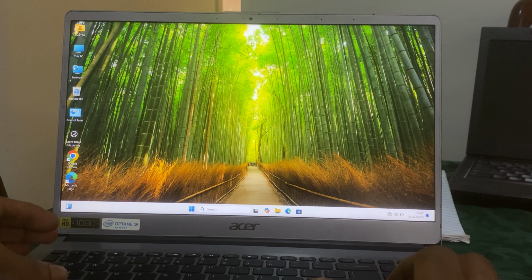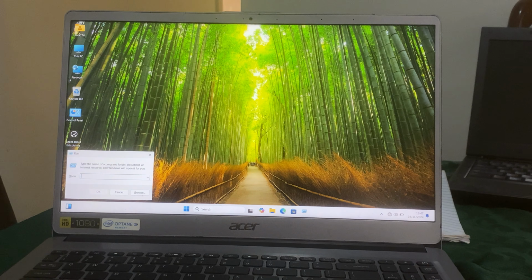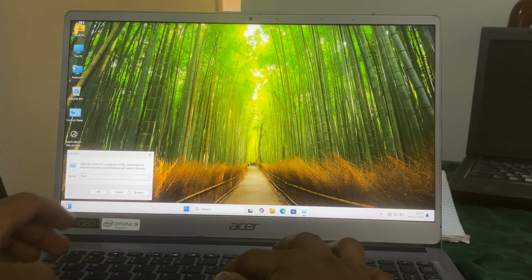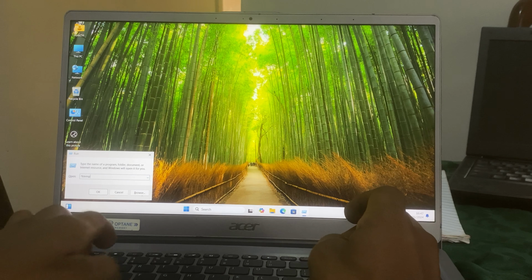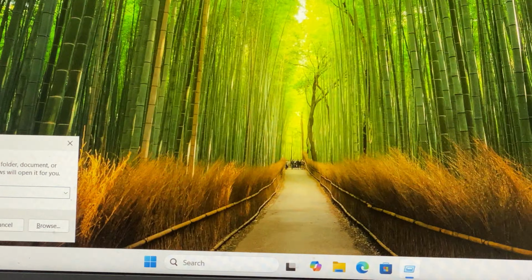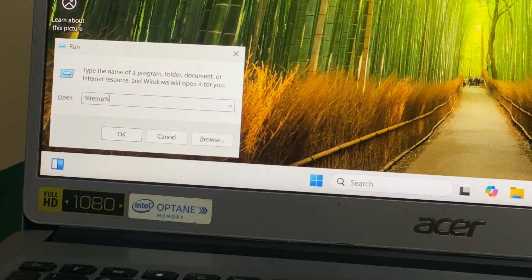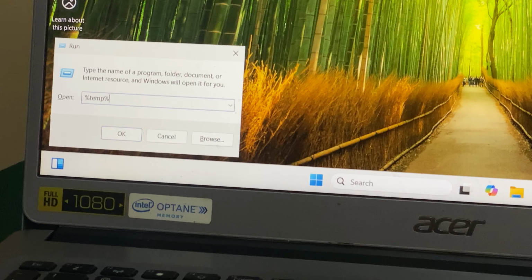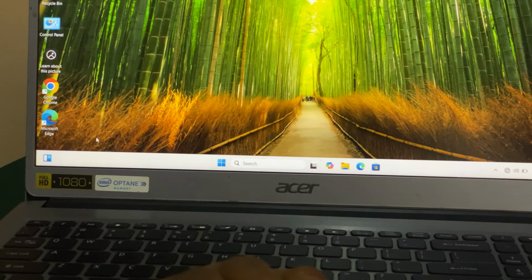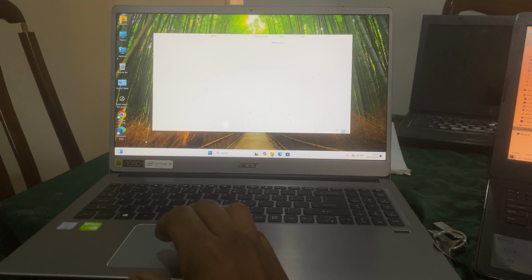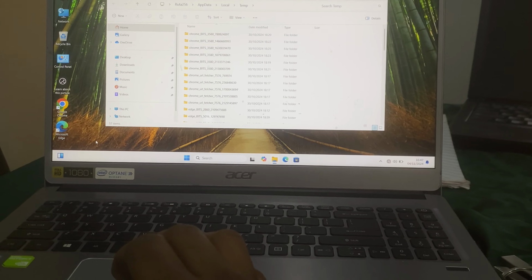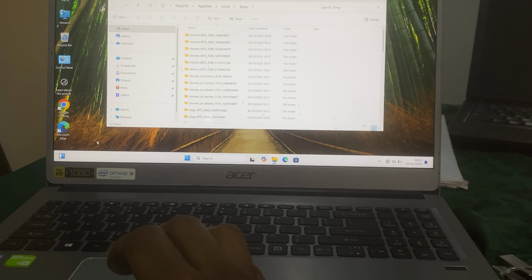So first of all, you're going to go ahead and put in this temp and percent, then the percentage sign here, then you click OK. So this will take us somewhere here. So you can see all these folders.